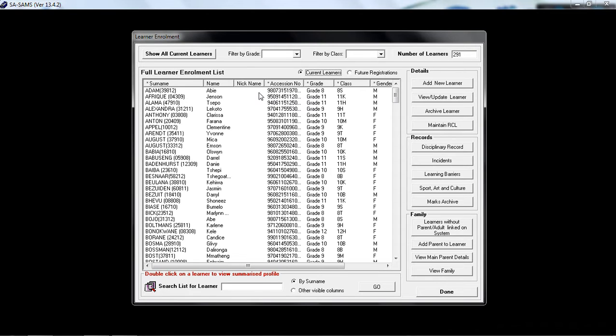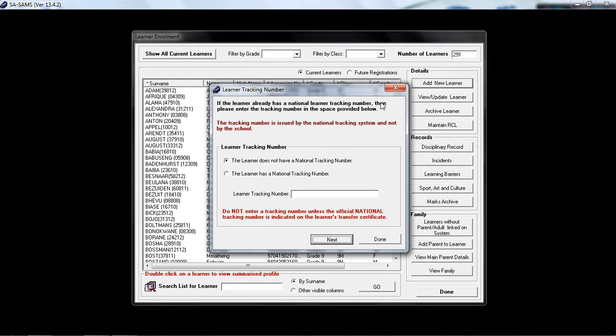If we wish to add a learner to the school, we click on this button over here, Add New Learner. The first thing it asks you, does the learner have a tracking number? If the learner already has a national tracking number, then please enter the tracking number in the space provided here. So first you need to tick this button and then put the number in. If the learner does not as yet have a national tracking number, make sure this option is selected and then click on Next.